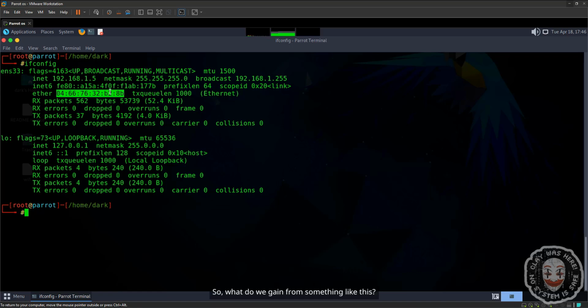So what do we gain from something like this? That we can change this. The first thing is that people change it, for example, because they visit suspicious websites, like if something happens to them on those sites. It will collect information. If someone manages to get your MAC address, through that they can figure out what type of device you have, and so they'll be able to know the manufacturer of your device.